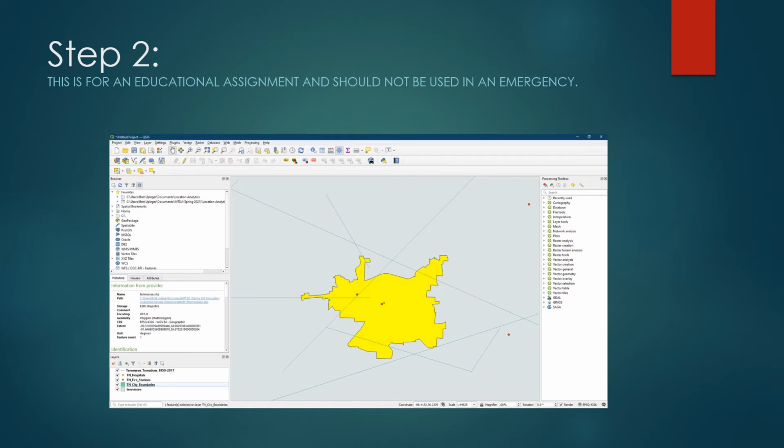In step 2, I filtered the selection of the counties to specifically zoom in on Paris, Tennessee. The way I achieved this was to zoom to the selection on the Tennessee boundaries layer, and I had to go through the data attributes and then filter through there.